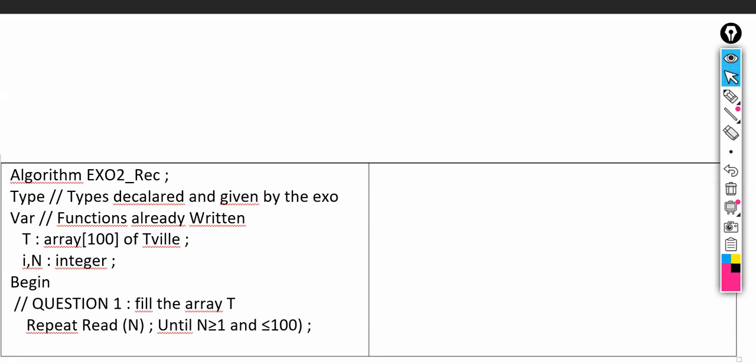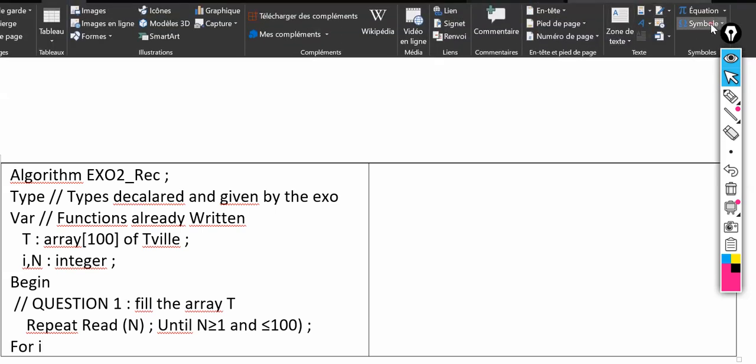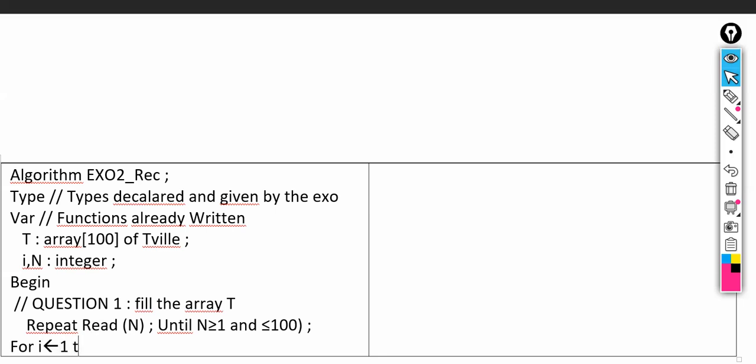So now we move to the fill-in. How do we fill an array? In order to fill an array, of course, we need a loop. The best loop to use is the for loop, because we know how many elements we should fill. So we know the number of iterations. So I'm going to say for I goes from, I'm going to use the other symbol here, for I goes from 1 to 100.